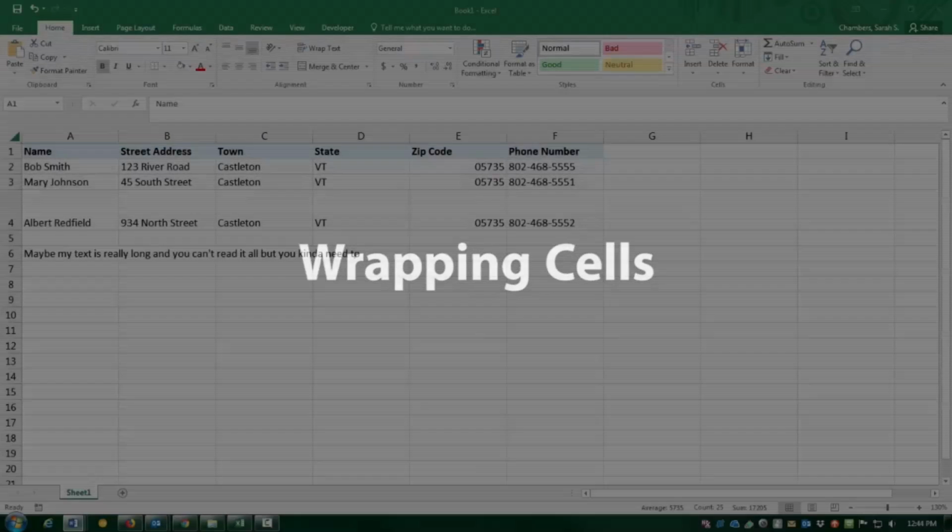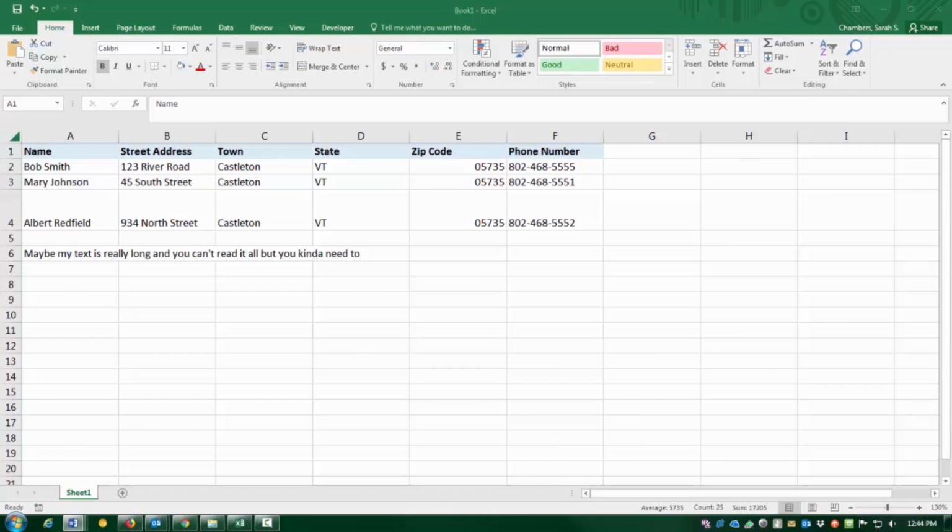Wrapping cells. Sometimes it makes more sense to wrap cells than it does to adjust the height or width. Wrapping cells makes the text show on one or more lines within a cell, rather than stretching it across a single line. To wrap text, highlight the column or row you wish to apply the wrap text to.